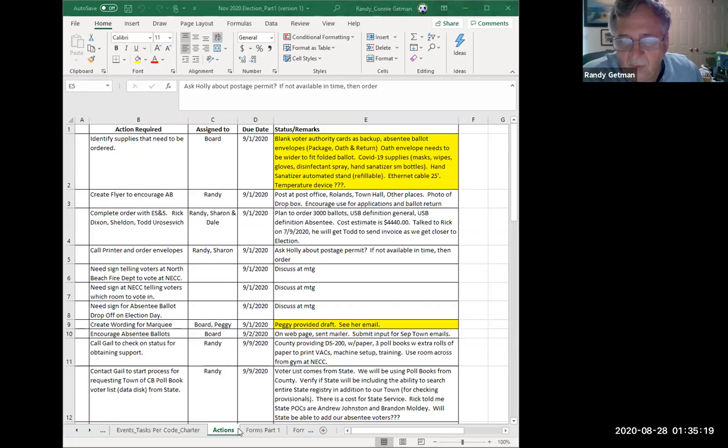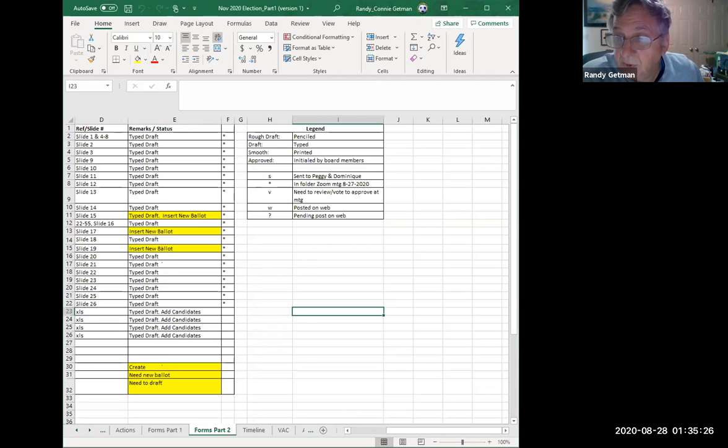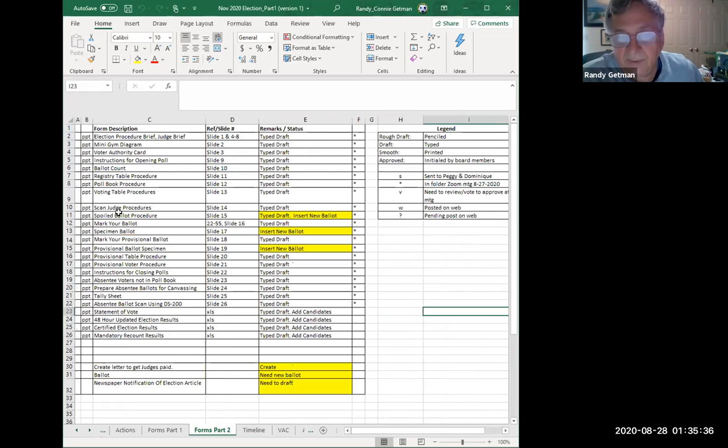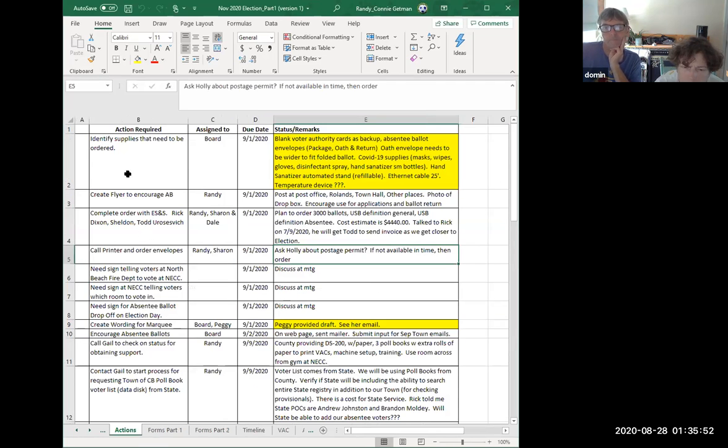Oh, by the way, one other thing. All those slides that we just went through, those other forms that had to be done, they're mostly in the PowerPoint. So this is forms part 2. We haven't approved these yet, and we're not really going to be able to approve some of them until we actually know who the candidates are, right? So let's go to actions.